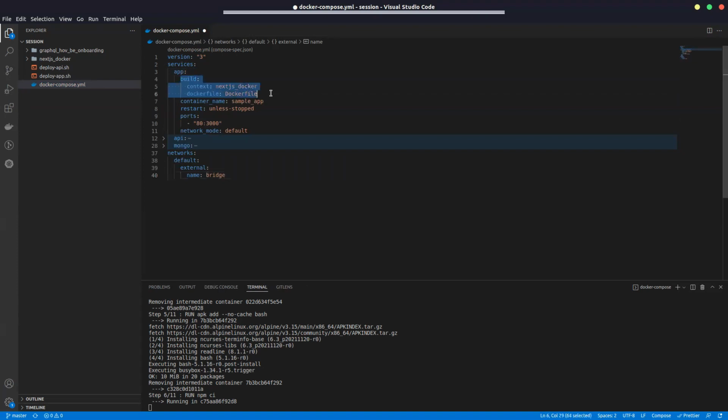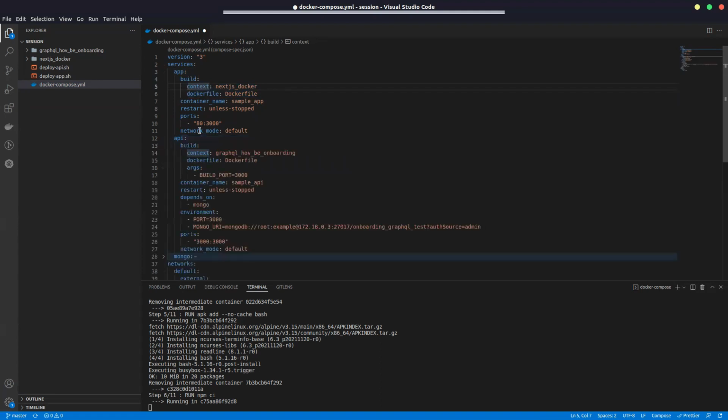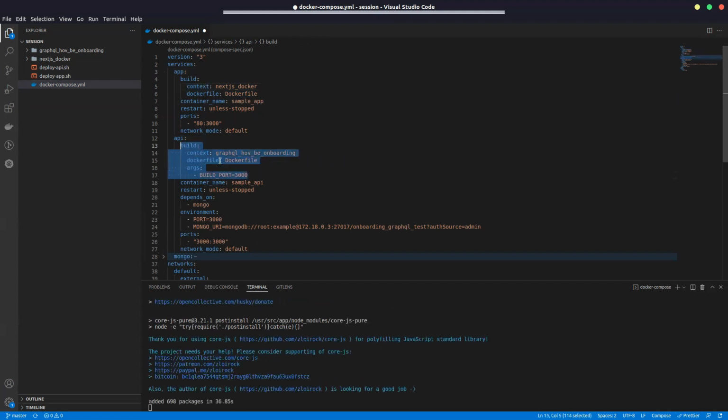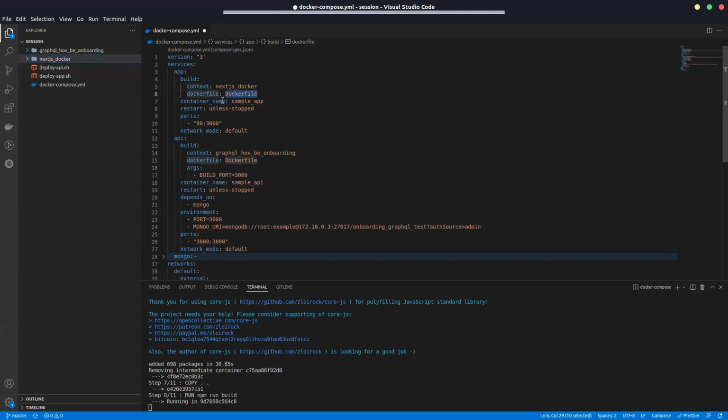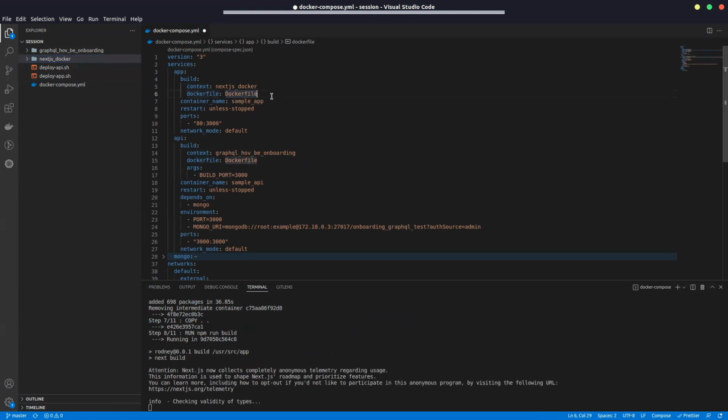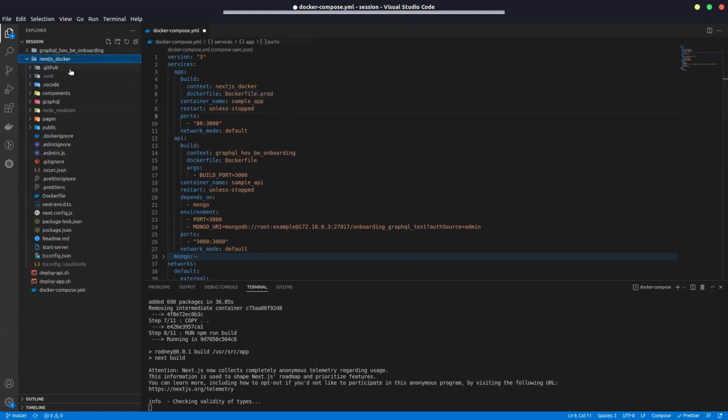In the build part, let's compare it with the API, because we use a build argument. The context is the directory that you want to build. Here in our app, it uses Next.js, and in the API, it uses this directory. Then it will look for the Dockerfile. If you have multiple Dockerfiles in this directory, you can specify, say, dev or prod if you want.